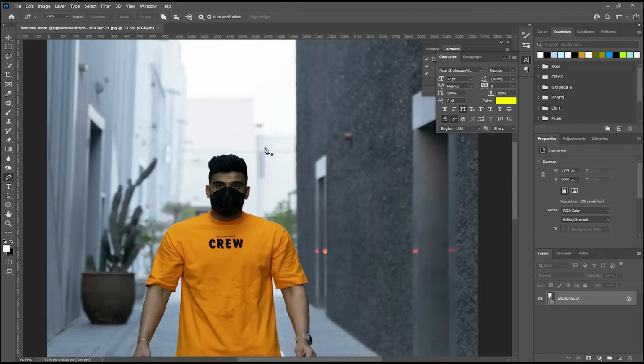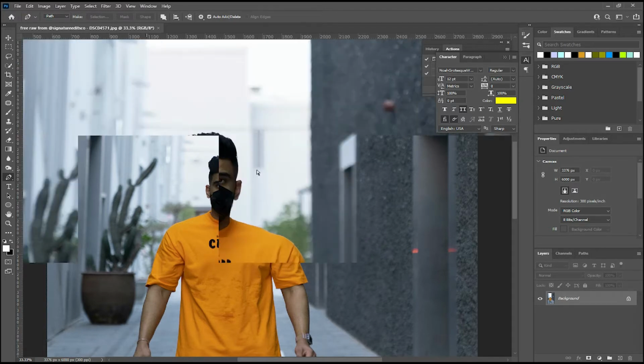There are so many ways you can use the pen tool. First of all, let me explain what the pen tool is used for. It is used to crop an image. For example, you want a certain portion of an image, so you use the pen tool to select that area. So let's begin.